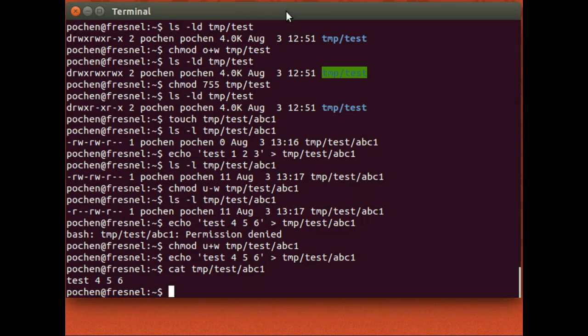If you would like to use the numbers instead of the letters, you can also do that. Suppose I want to remove the read and write permission for the group members and also for others. I want to remove those. So for the user itself, I want to have read and write permission.